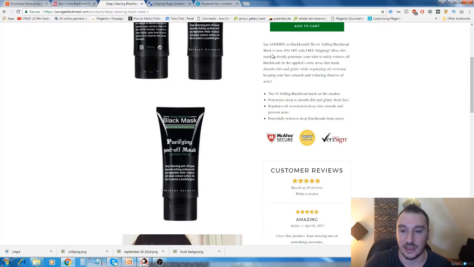So here you go. Here, it's the exact same product, but it's a good description, and it's telling you the benefits of this product. So say goodbye to blackheads with the #1 selling blackhead mask. Now 30% off with free shipping. Okay, so they do have some unique selling points that are unique to their store. So they have 30% off, and they also are offering free shipping. Okay, these are good hooks to get your customers onto, and this is another thing that you should be including in your product descriptions.